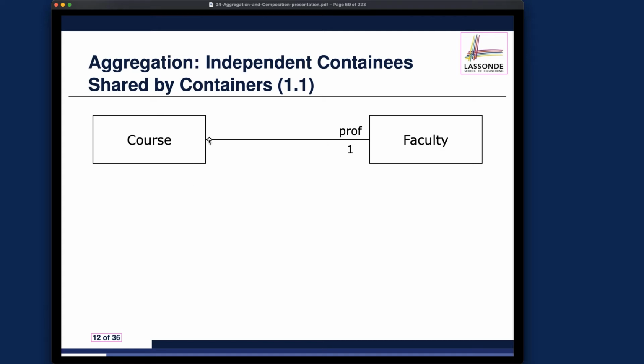Remember, this empty diamond shape points to the container. So the container course contains a single faculty object as its prof. That's what we said in the earlier video. I just want to review very quickly together with you. Let's assume the two classes like this.